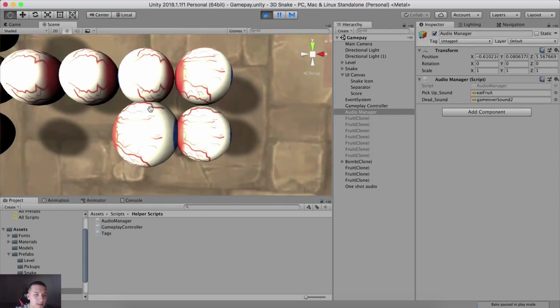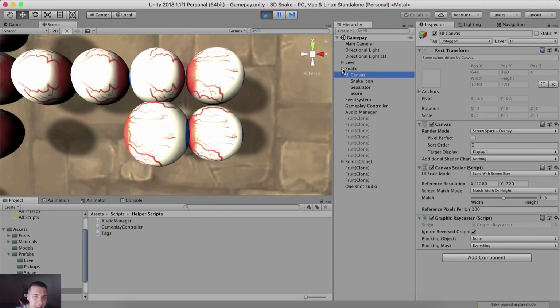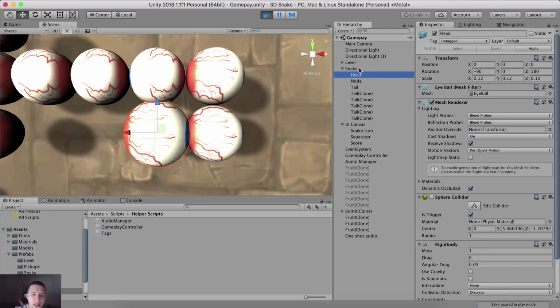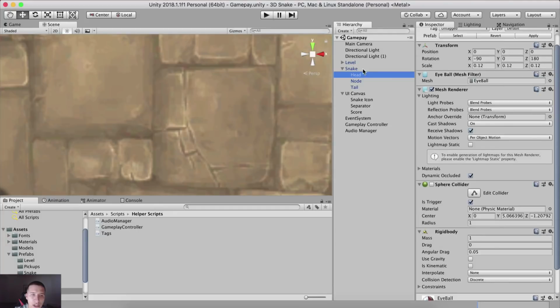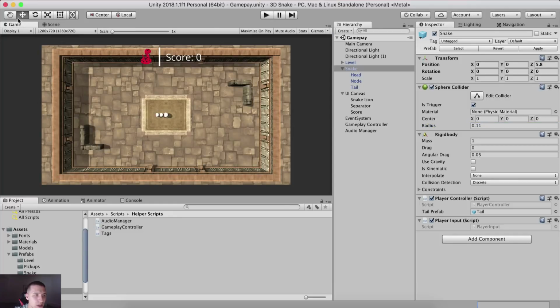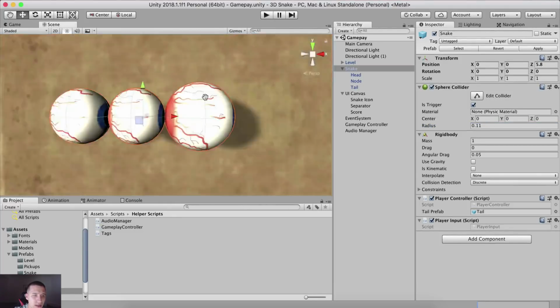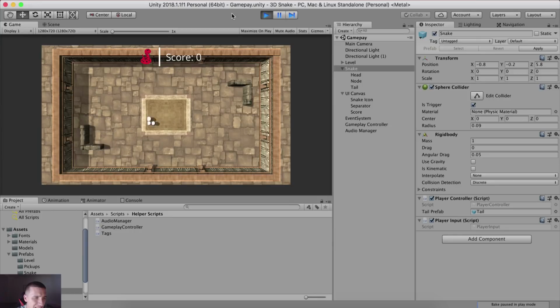The reason for this is because my collider for my eyeball, or this one, the snake's head, is too large. You can resize it. So the radius is set at 0.11. You can resize it. Let me just go in the scene and search for the snake. You can resize it to something like 0.09, which is smaller. So if I hit the play button, so now our collider is smaller.